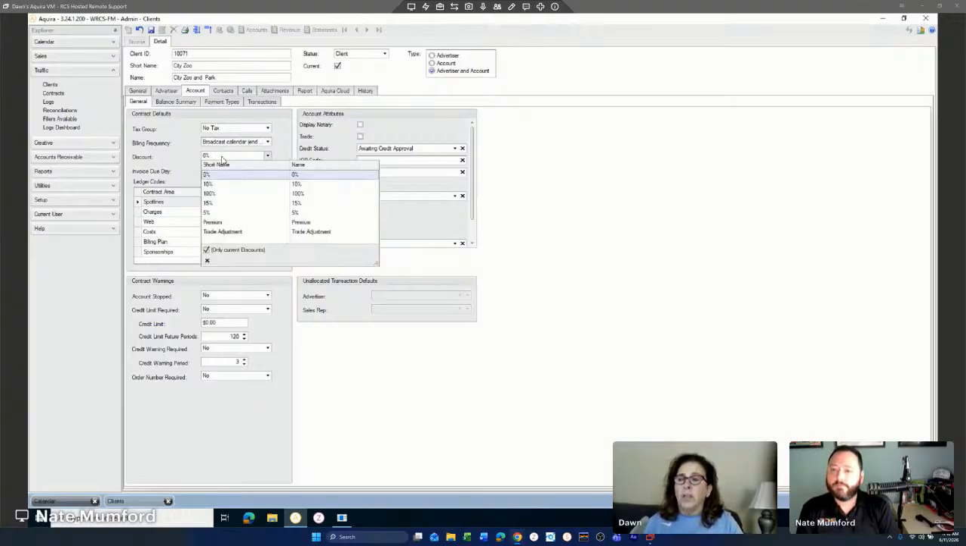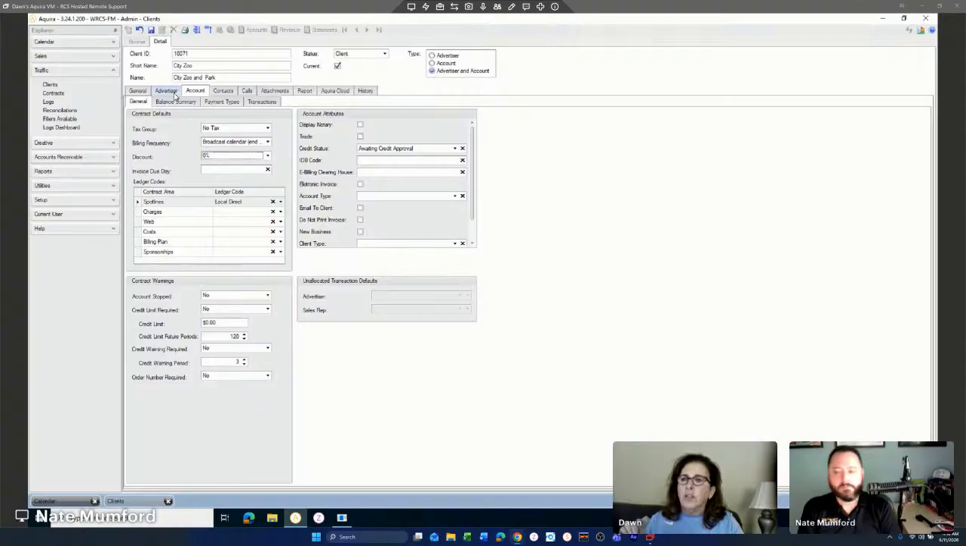And again, if I wanted a discount, I could do that. One thing to note here is to be really sure when you're using discounts that you don't double discount. If I put a discount on advertiser and account, then that would be like a double discount. Yes. You don't want that.